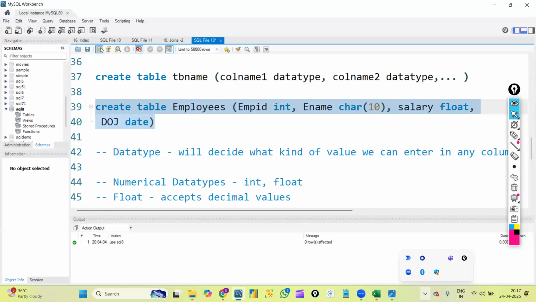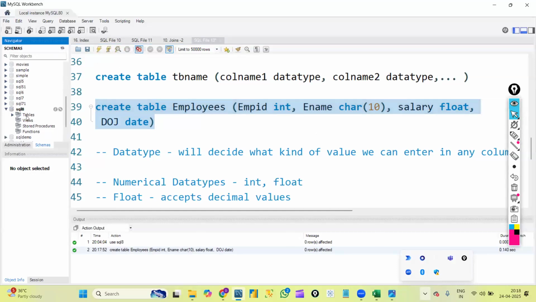Now let me select this and execute. This is the execute button. It got executed successfully. This is the database which we are using, SQL 8. Let me refresh once. Tables, now I can expand, and you can see I got the employees table. If I select this, in the information section I can see the table name, employees, and the column names: employee ID, employee name, salary, date of joining. Along with that, we can also see the data types we mentioned in the information section. Just for an idea, we can select and see the information about it. So this is how we will create tables.